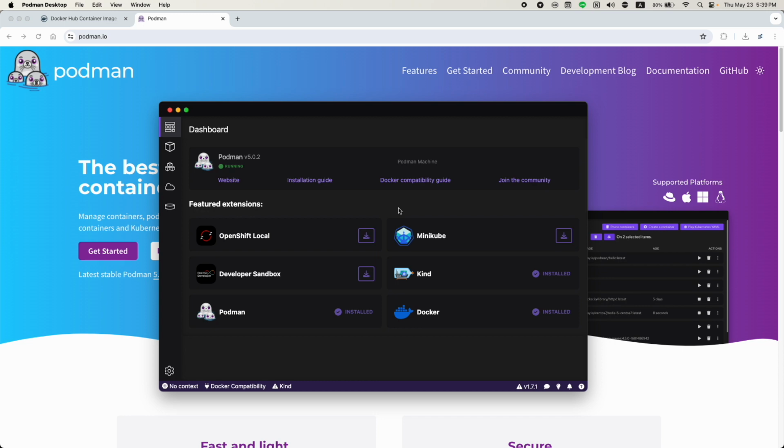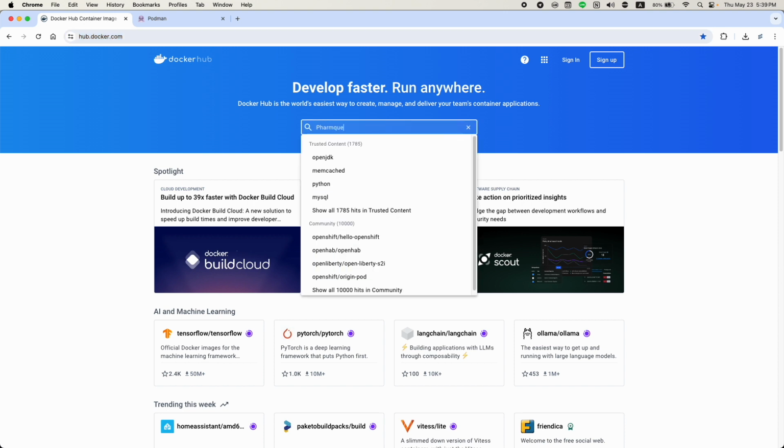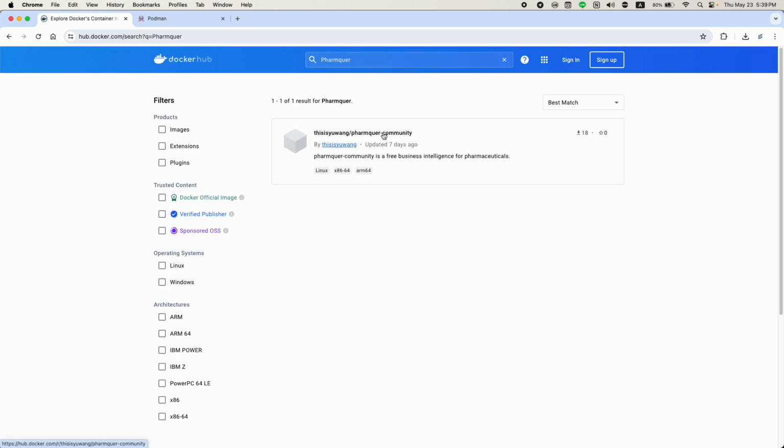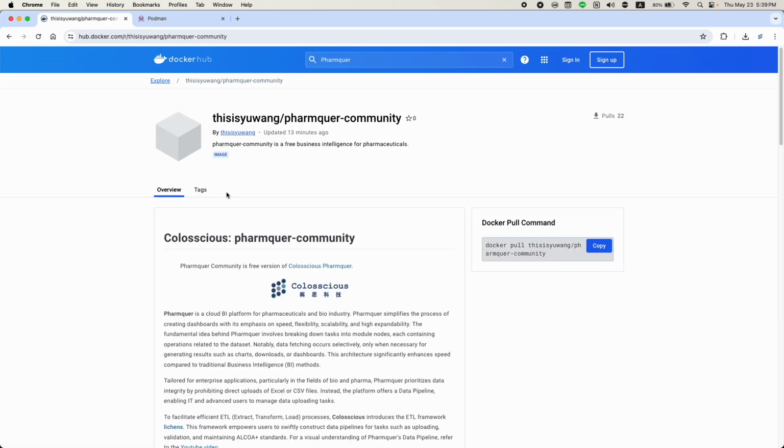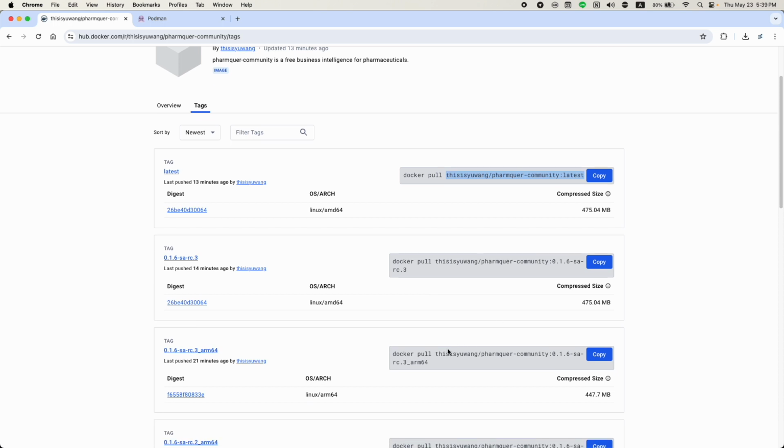After setting up the container runtime environment, we will go to Docker Hub to find the Funkwire image. Then we type Funkwire. Then we go to Tags to see which versions are available. We can directly choose the latest version. But if you are using Mac ARM64 like me, please download the version with the ARM64 suffix.